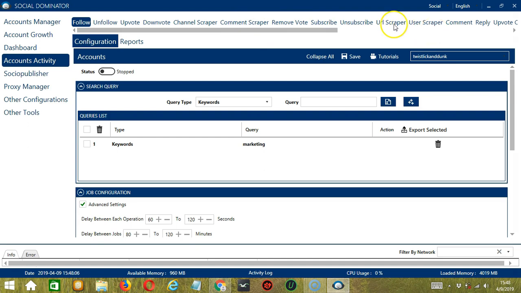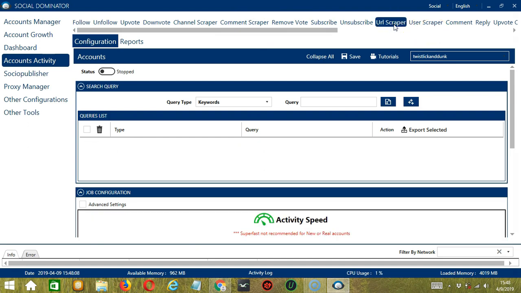Let's click URL Scraper. This is very useful as it makes it faster and easier to scrape a number of posts on Reddit within a period of time while narrowing them down in the process. There are several configuration categories for URL Scraper activity. Let's start with the first one, Search Query.